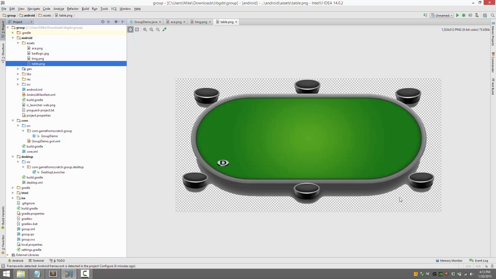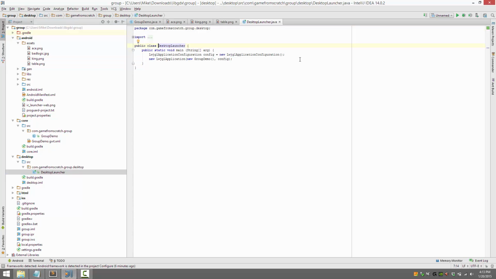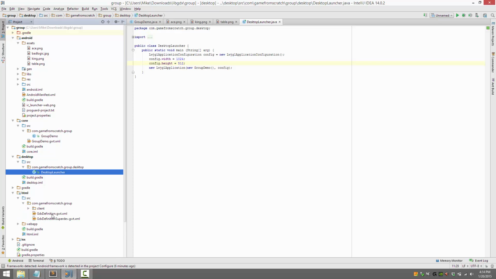This graphic is 1024 by 512, so I'm going to go into my desktop launcher, and your configurations, once again, are done at the per-project level. So if you do desktop-specific configurations, such as setting the resolution, which you can't do on a mobile device, you do it in the config setup for each particular project. In this case, I'm using the desktop launcher, and I would set the resolution here by going config.width equals 1024 and config.height equals 512. Now this is platform specific, so this will actually only impact the desktop build.